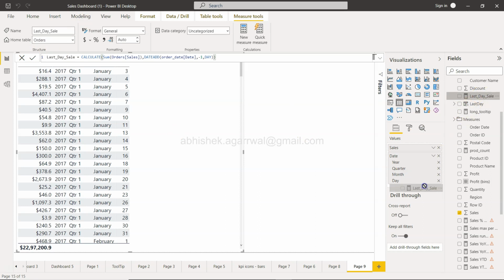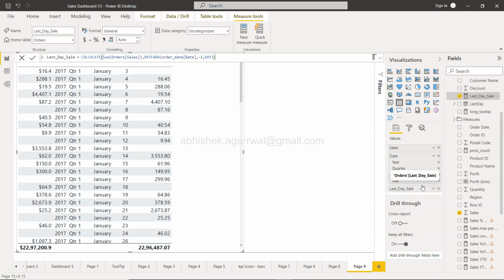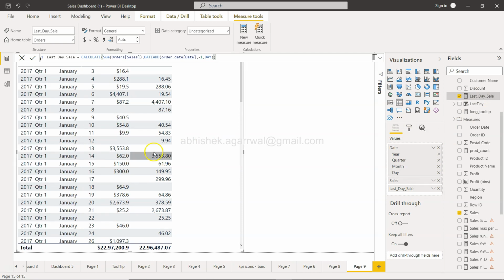Last day sale. Let me bring it over here, and I just bring this also here. So now you see 16.4 is here, 288.1 is here, 19 is here, and now magically you have the Jan 8 appearing, because for the earlier values there was nothing for Jan 8, that's why it was not coming. But as soon as we have this value, the output is coming.